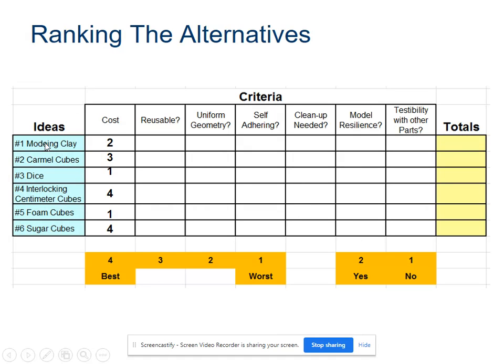So they start by choosing the cost. And they say that the cost of modeling clay is not the worst, but it's low. And then we have caramel cubes. Those are a 3 for cost. We have dice. That's a 1. Dice are expensive, so that gets the worst score. Interlocking centimeter cubes, those are pretty inexpensive, so we have a 4 for that. Foam cubes are costly, like we saw in that little list next to the name. And then we have sugar cubes at a 4 because they aren't very expensive either.